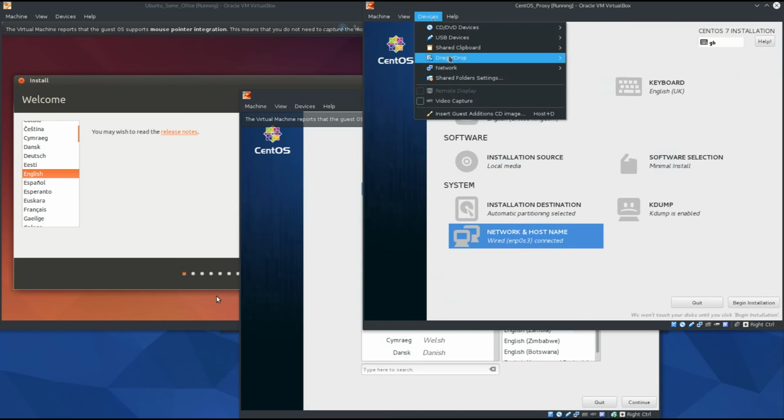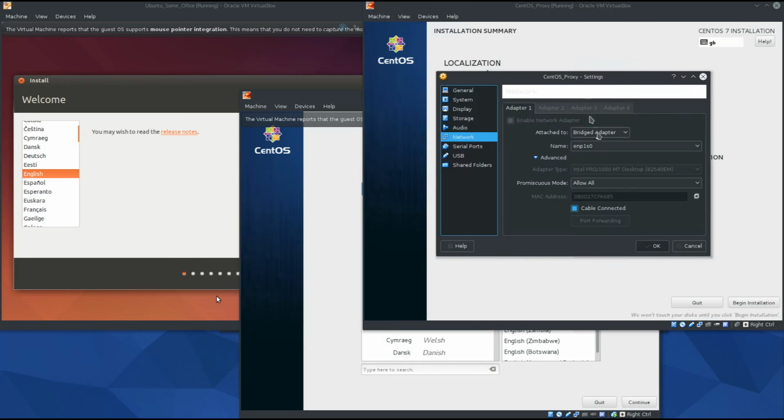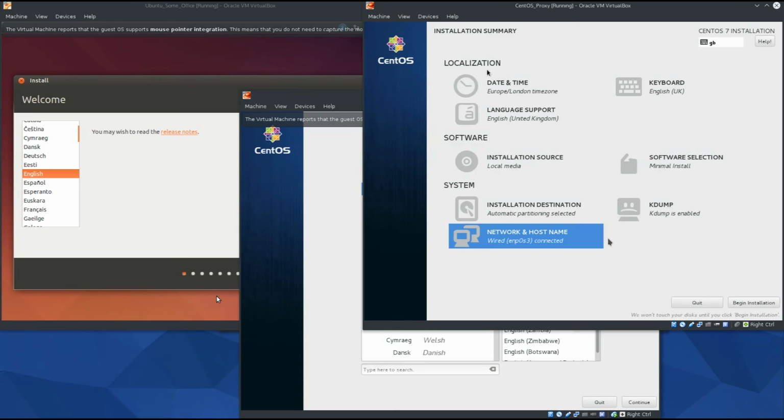Also make sure under devices, under network settings, that you are in fact in bridged mode and that you have selected the proper adapter here. Going to OK there. So minimal install, local media, automatic partitioning, network connected, and let's go ahead and start the installation.